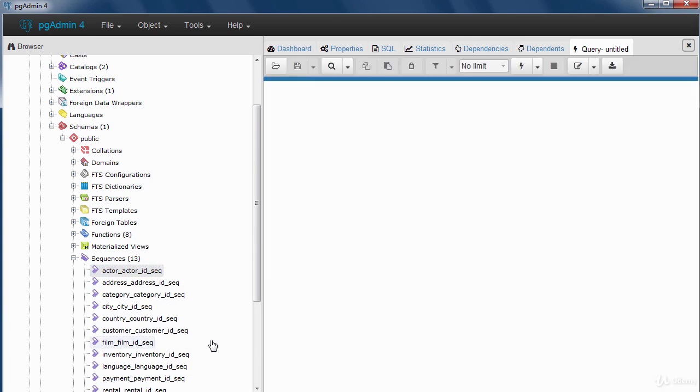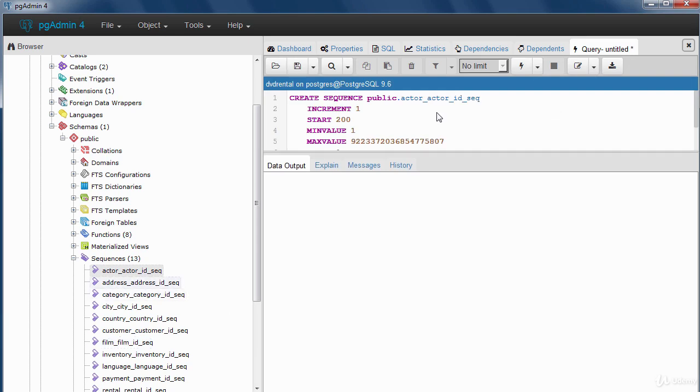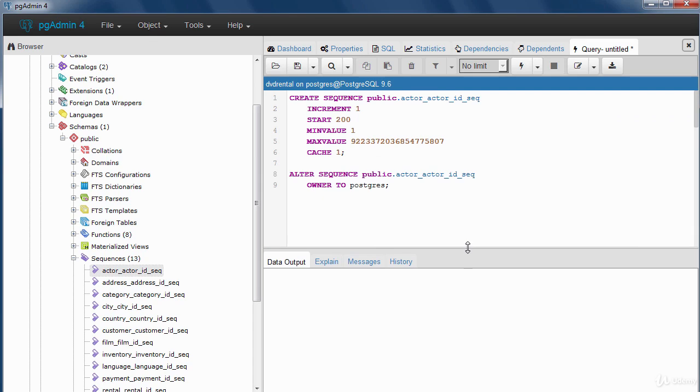This is a script that would generate for you if you want to create a sequence. So let me just break it down a bit so you can see. So this is what the sequence looks like. This is basically how you create a sequence. This is the SQL for it. You start with the words create sequence, and then this public here indicates the schema, which is this schema here, and this here is the name of the sequence, okay, which is actor_actor_id_seq.